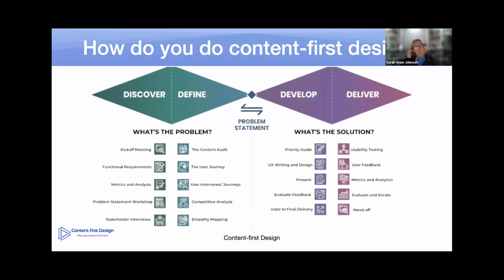So how do you do content first design? So this double diamond kind of covers everything. And all of this is covered in the book. But a double diamond isn't a new idea. It's a methodology for any sort of design or other type of creative project.